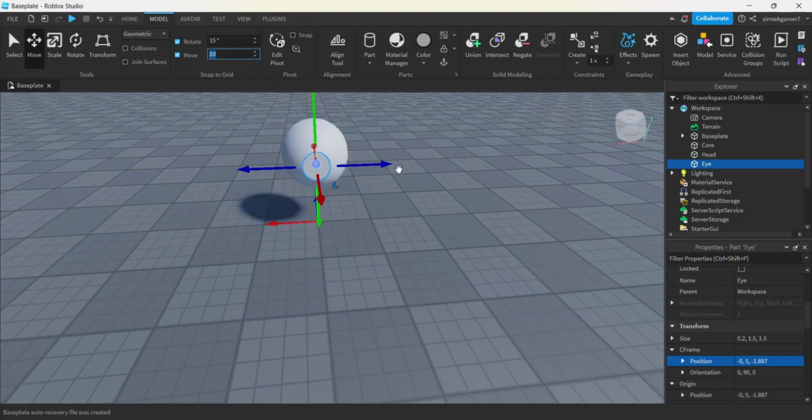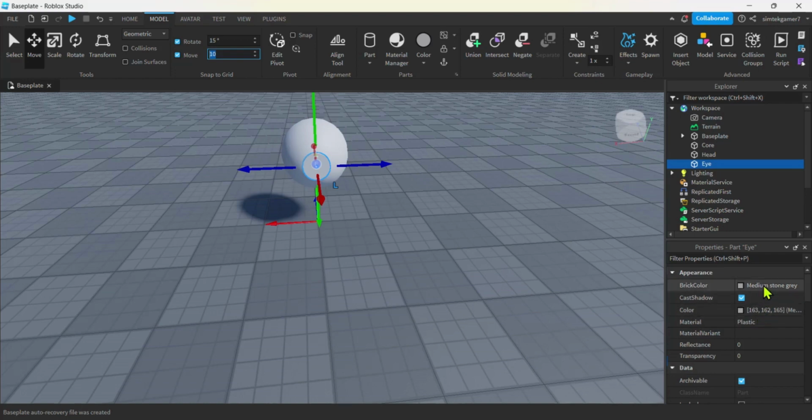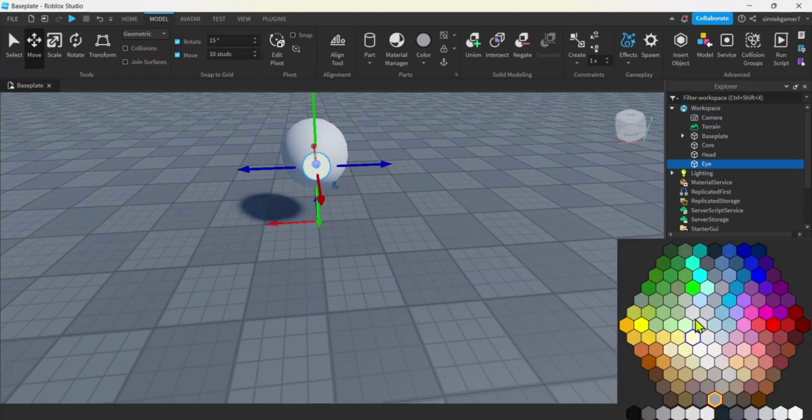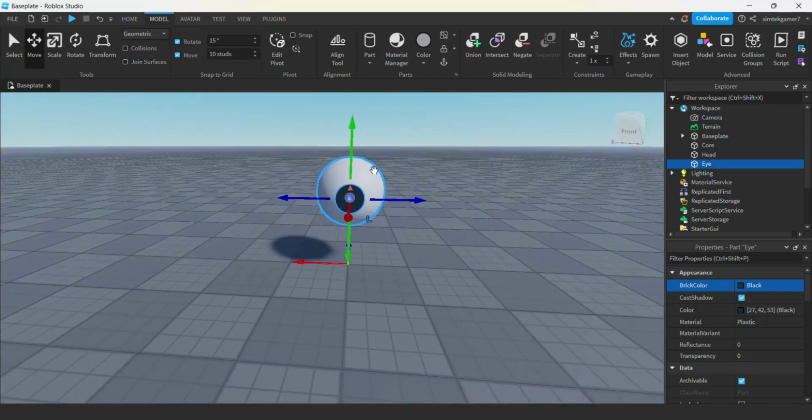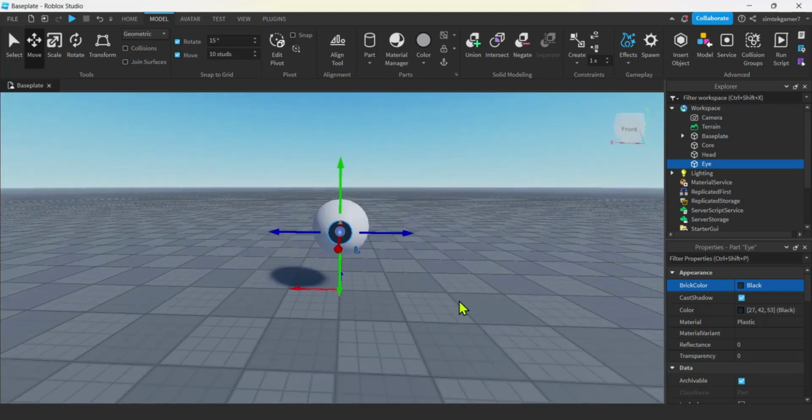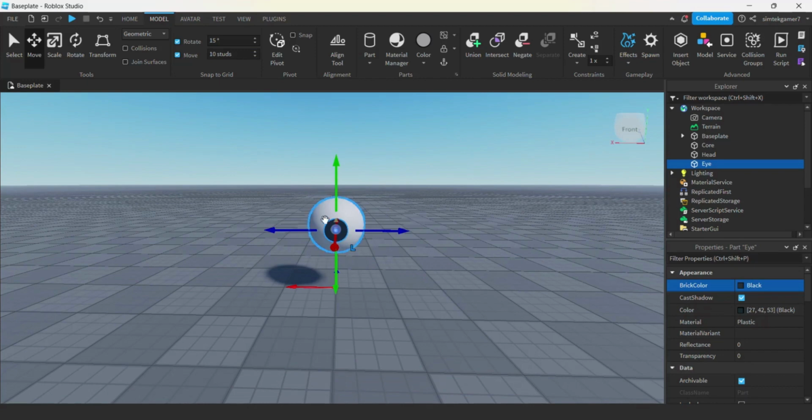Let's make the eye, I'll just make it like the pupil, right? You make it a dark color. There we go. That's pretty good. I can make this whole thing look like an eye. I like it. All right, we've got to put everything together.